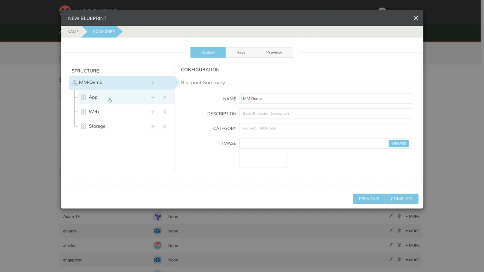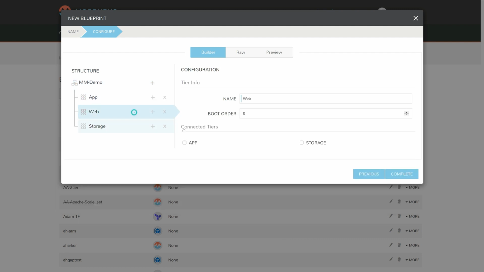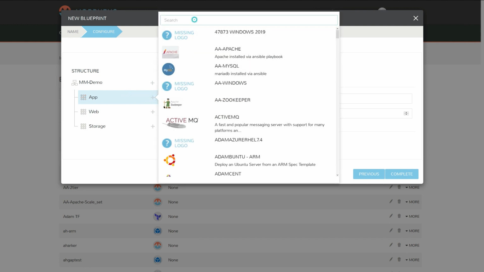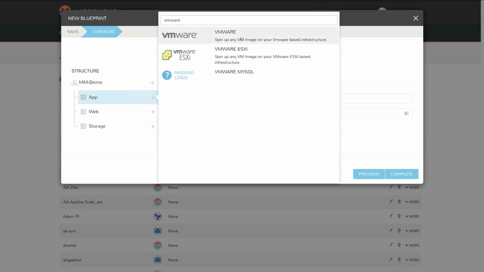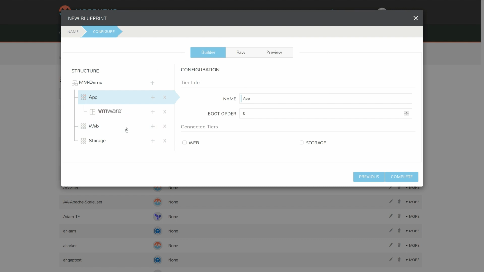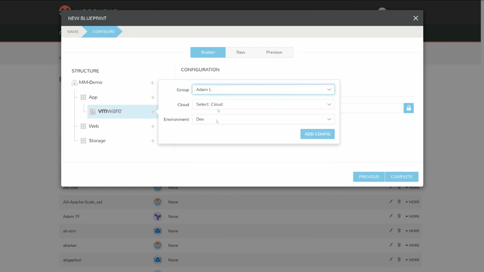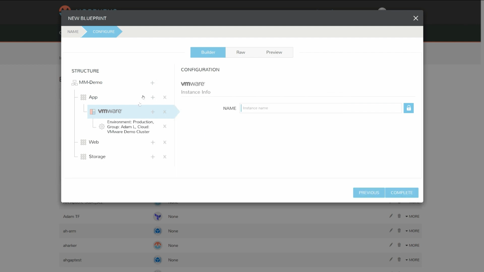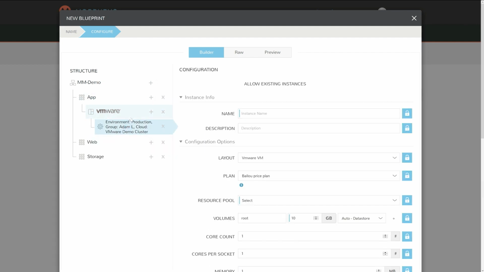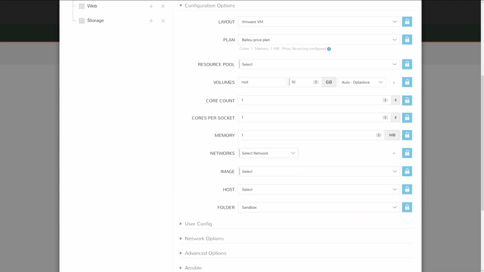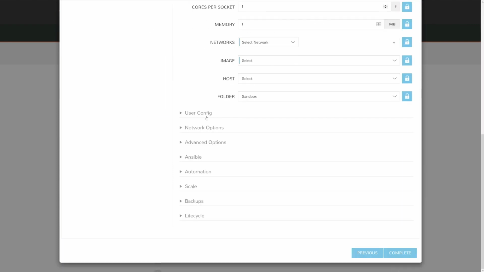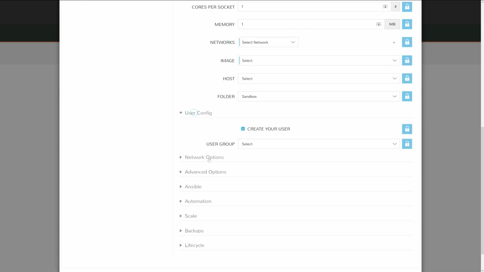You can add in different tiers to your app. You can see you can actually set boot order on them, as well as connect them to each other. Within each of these tiers, you can then add in an instance type of your choosing. Most likely it's going to be a custom image or spec template that you have created. And inside of each of those, you can then select and scope the group, cloud, and environment you would like this to go into. For that particular environment scoping, you can then set these configurations for each tier, each configuration of your blueprint.